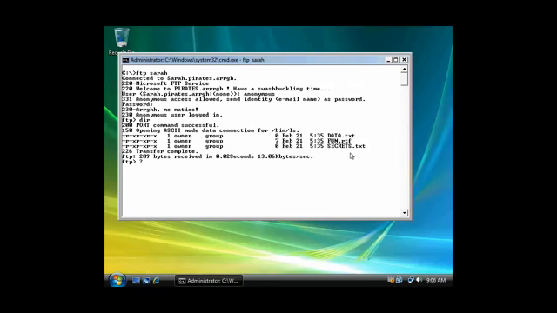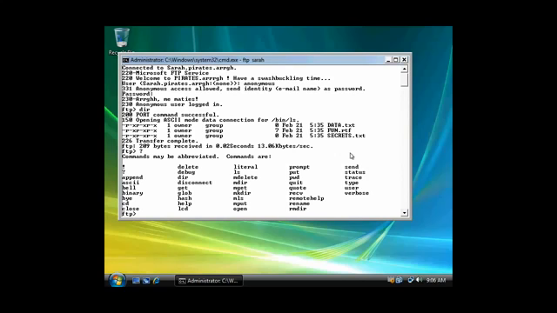If I want, I can type in a question mark and look at some of my commands. Say I wanted to download one of those files, I'd use the command get. Or if I wanted to download multiple files, I'd use the command mget. If I wanted to upload a file, I would use the command put. And if I wanted to upload multiple files, I could use the command mput right here. So let's say I want to get fun.rtf.